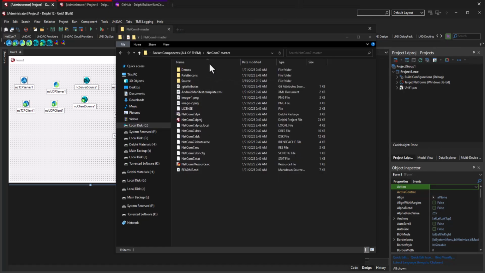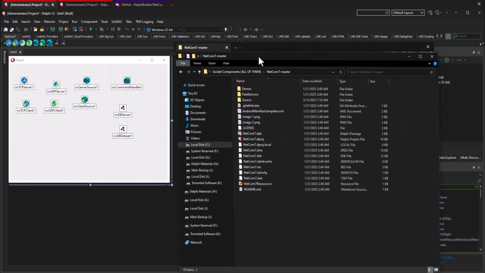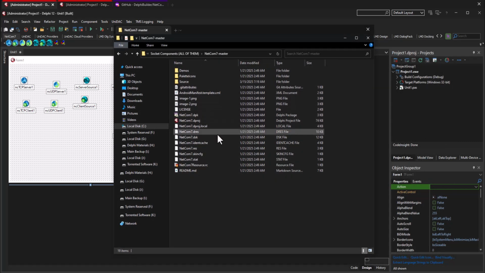So guys, you see this right here? This is my Netcom 7 master folder. So if you get errors because it won't compile and run your program, you have to do the following. You have to browse to this folder, okay? Just stick with me. It's super, super simple. You just browse to this folder called Netcom 7 master, and then you can go to source.